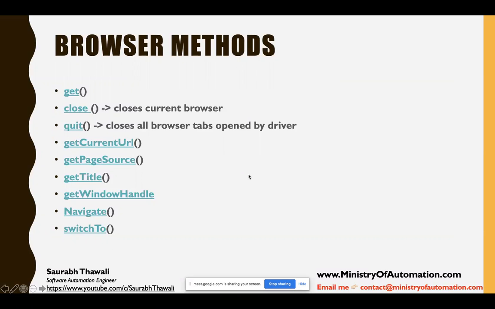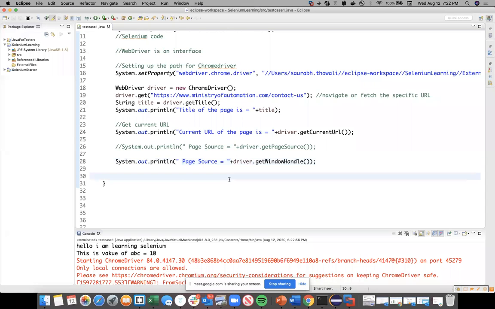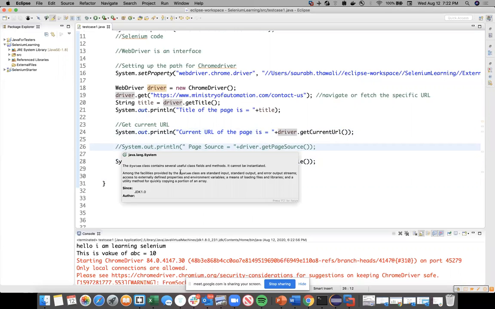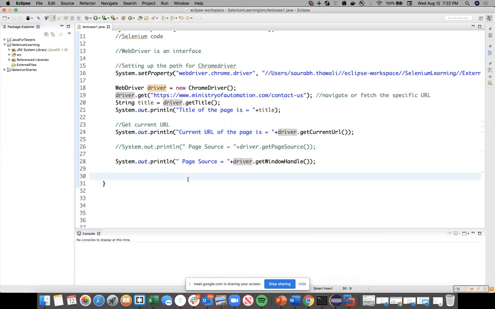The dot current URL will give you whatever page the driver is currently on. And the rest of the methods, I will not go by theory here, but let's go and try to use them quickly. Yesterday, I think we were doing till current URL. We also saw get page source. I just commented that because it gives a lot of weird source. So that's the reason I commented it.